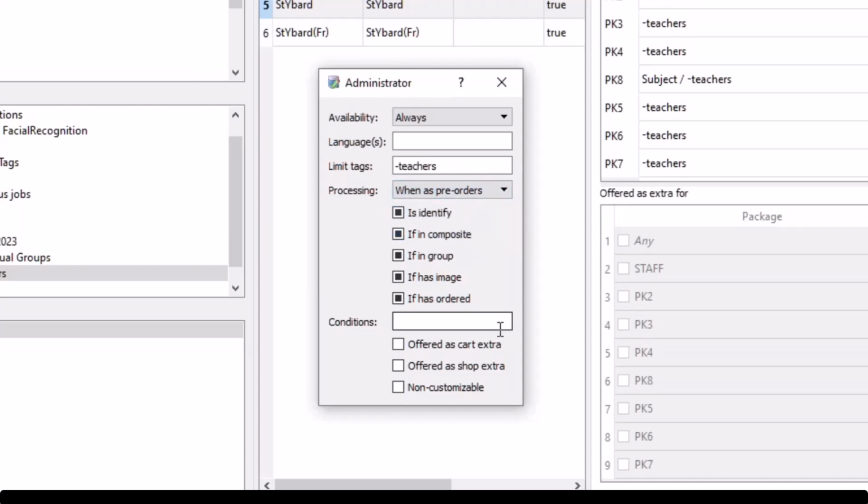That makes sense? I'm not going to show you examples of these because we've done them to death. It is simply now limiting the package. In this example, it's going to only show the package when it's a pre-order. That way, when it's fulfilled, or by default, it's any.